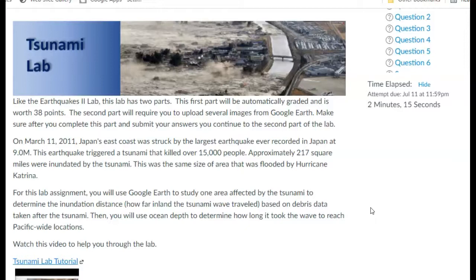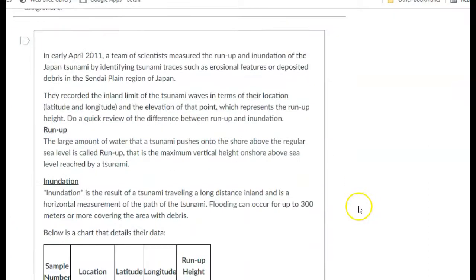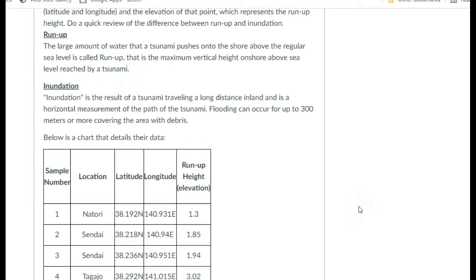The first is the typical lab that you've seen in the previous modules. You'll have a bunch of questions that'll be auto-graded. You can move through this and submit it, and then you can retake this part of the lab and improve your score. In this part of the lab, we're going to look at a few things about tsunamis. We talked a little bit about run-up and inundation when we did the homework.